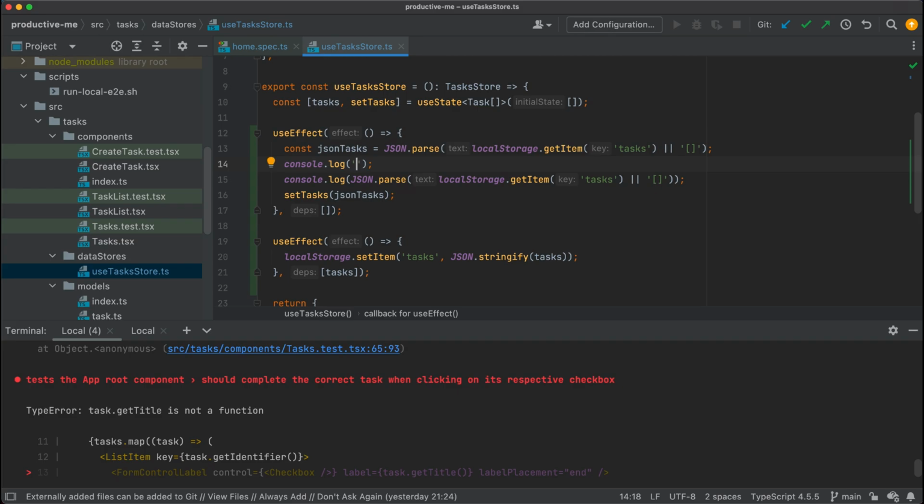I'm gonna say console log loading, and maybe here let's be a bit more specific: use tasks store, loading tasks from local storage. Okay, so I'm just gonna console log that I'm doing this, and then here we're gonna say use task store, saving tasks to local storage.